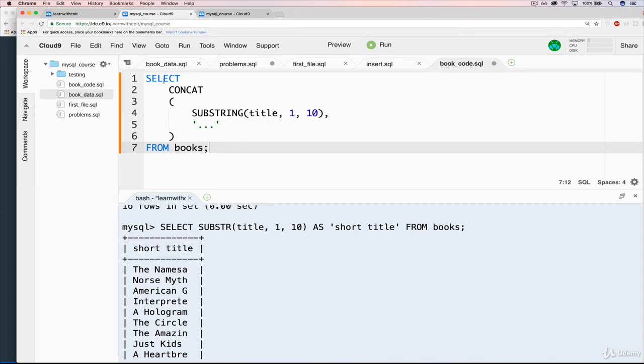So if you look at it, you can see the order things are going to happen. So substring is going to happen first for every title. So that will be the name say, or American G. And that will be concatenated with dot, dot, dot. And that will run for every single book in our database from books.